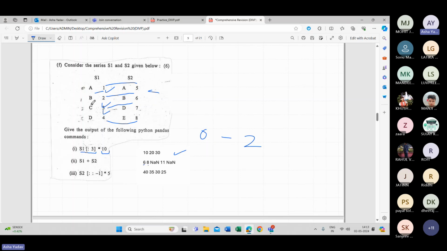Now here I have an index C, but here I do not have an index C. यहाँ पे C नाम का कोई index नहीं है. So this will return me NaN. That is not a number. Whenever a value is missing from the series, whenever an index is missing from the series, that is treated as not a number. तो यहाँ 3 नहीं आएगा, 3 + 7 नहीं आएगा. It will give you not a number.